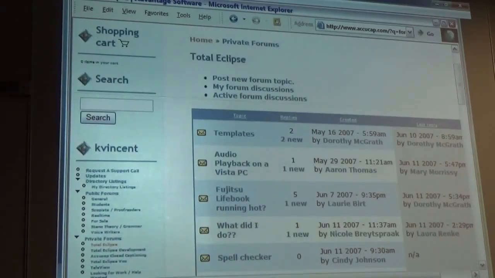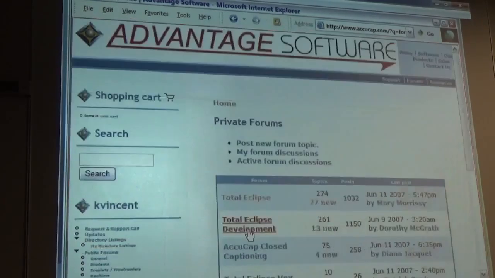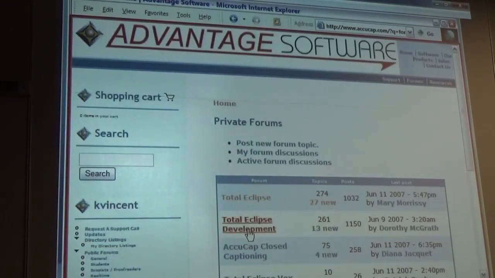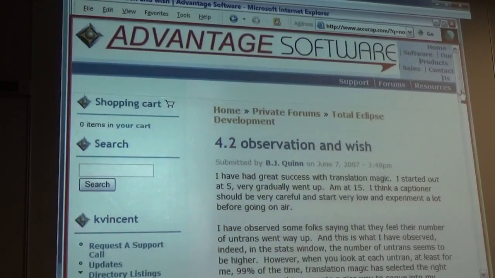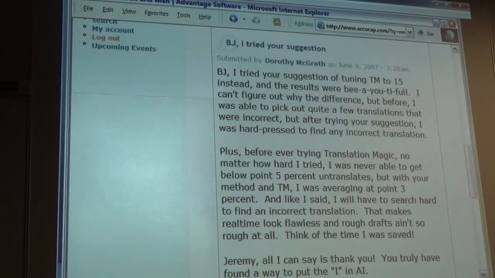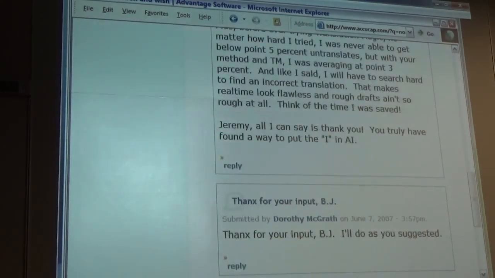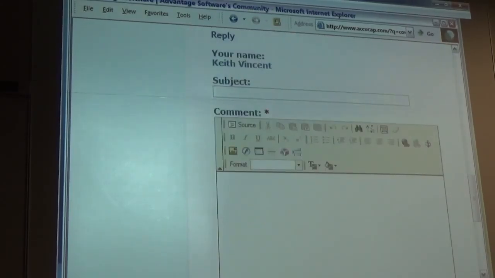There's a forum for those who are using the general release version of Total Eclipse, as well as a separate forum for those who are using the development version of the program. Just click on a topic, and you'll be able to see Eclipse users asking questions and helping one another and making suggestions for new features. Just click on Reply to post your message within a discussion.